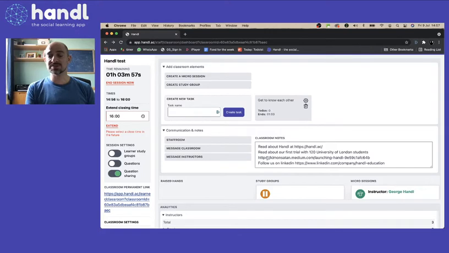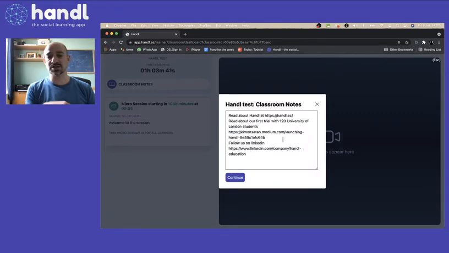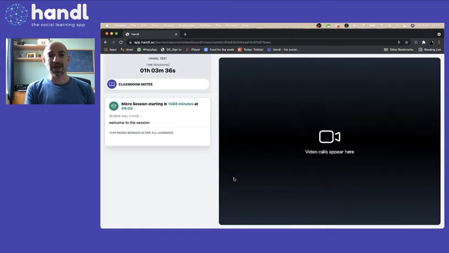So things look pretty similar for me here as an instructor. You'll notice there's a few more buttons that have appeared, and I'll talk about those shortly. For a learner, the view changes quite a lot. So they can now access the classroom notes. So these were what we set up earlier in the dashboard, and you can see them here. And they can see any upcoming micro sessions.